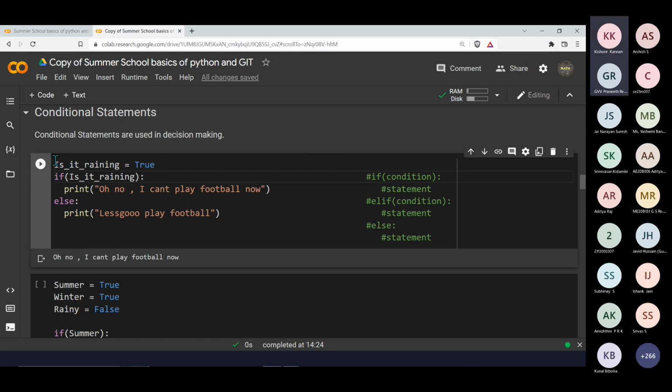So in this example, we have is_it_raining equals true, and if it is raining, then it will print, oh no, I cannot play football now.